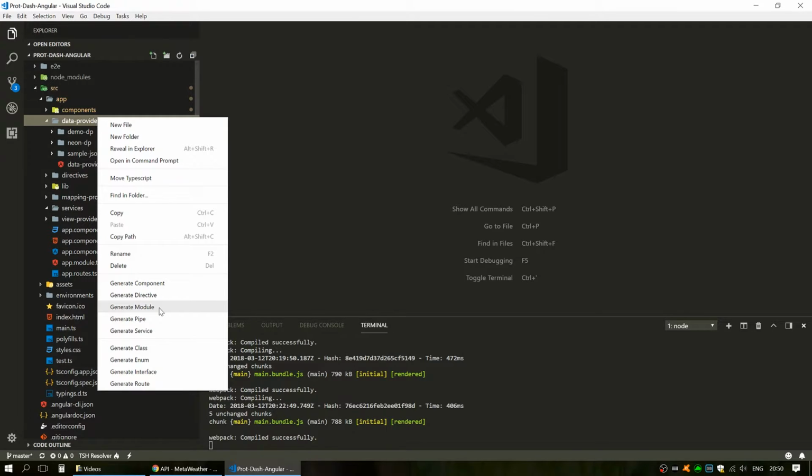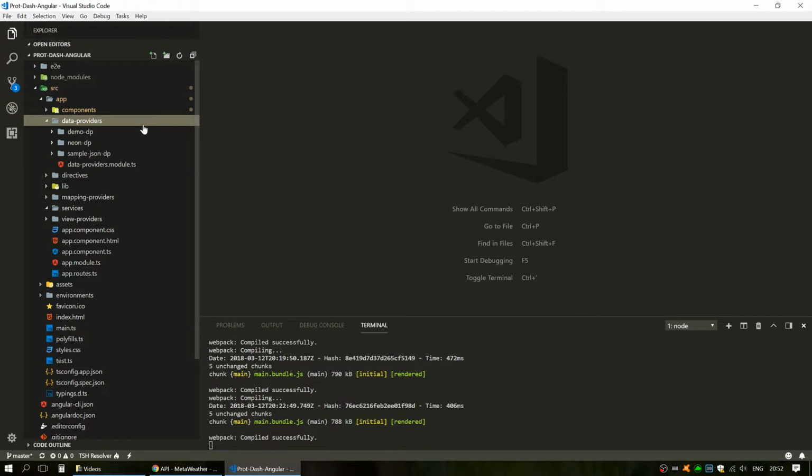So then if someone else was to use it, or let's say include it in their data providers, they don't have to worry about including each individual file. They can just include your module file. Okay, so I think it's time to create our first data provider.